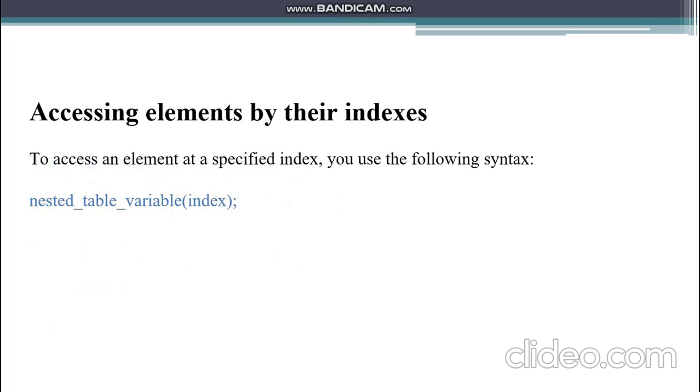So how can we access elements by their index? If we put the element in our nested table, and we don't want to access the element, then it has no use to use this table. So how can we access this table? To access an element, specify the index, using the following syntax: nested_table_variable(index); In this way, with index numbers 1, 2, 3, we can see the data in our nested table. So thank you for this.